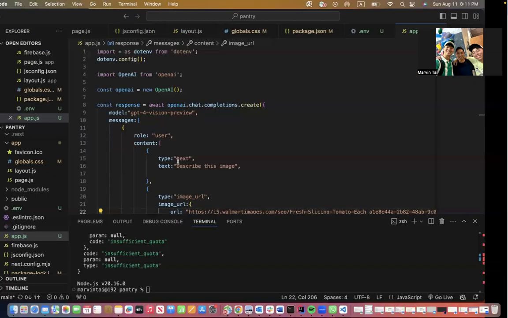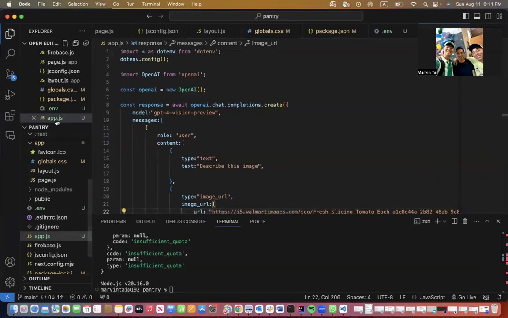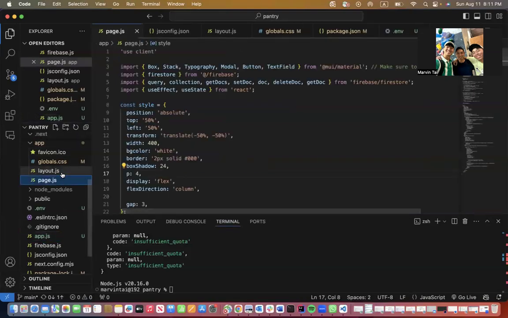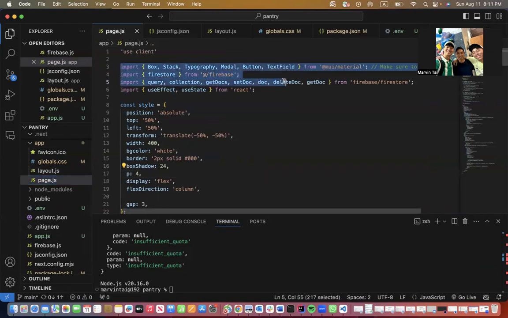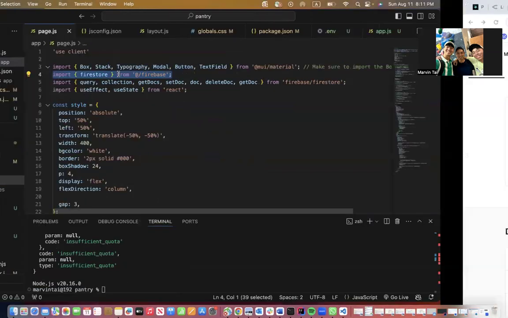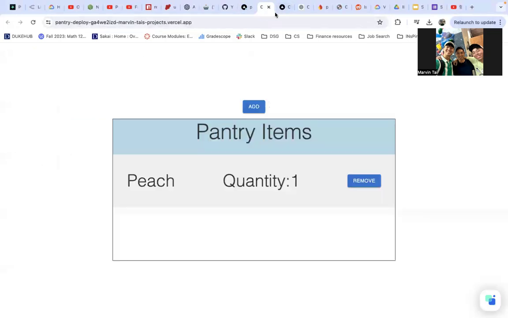And here's a quick glance of my code. I use primarily Node.js here. If we go to page, here are some of the Material UI functionalities I imported. We also use Firebase to keep track of my database. So for example, here we have peach, quantity 1.